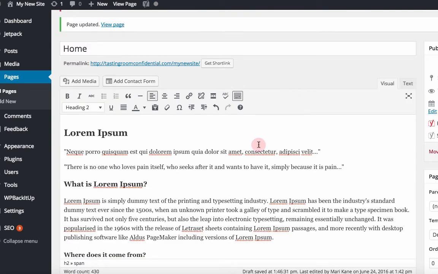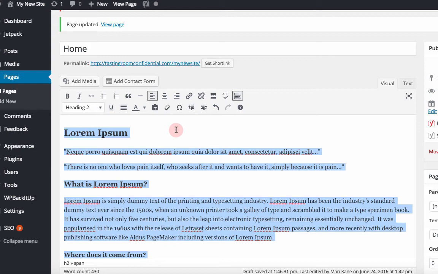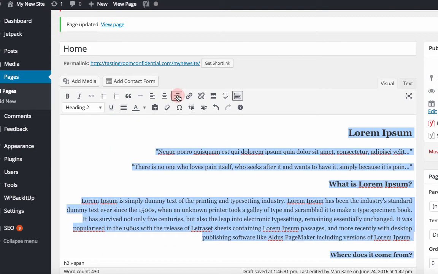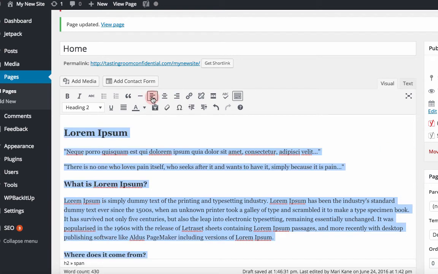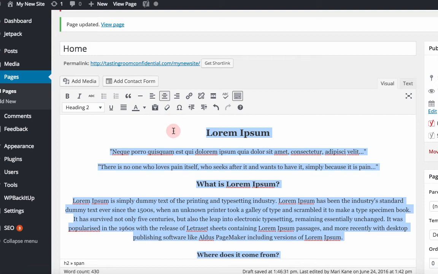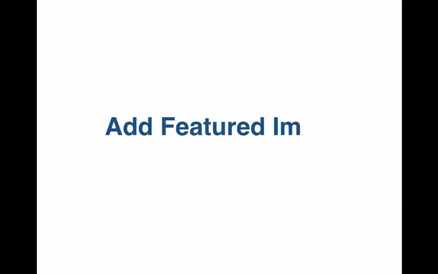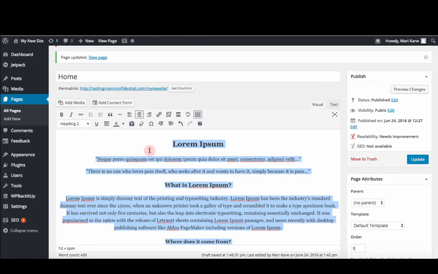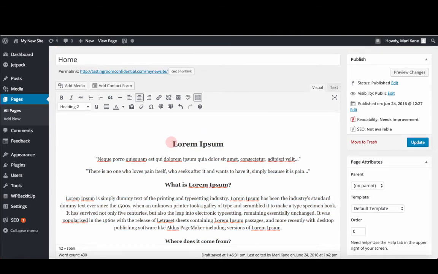So once you've set up your headings, you can play with the alignment. This is flush left, this is centered, this is flush right. Most things are flush left, but maybe on your home page you want it centered. Who knows? Okay, the next thing we're going to do is add a photo. Maybe we'll add it there.